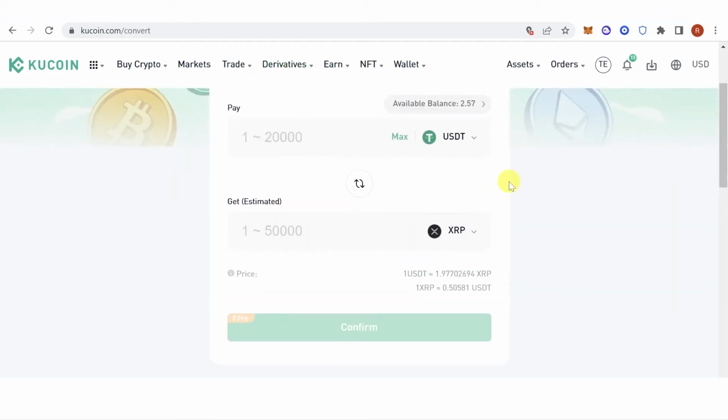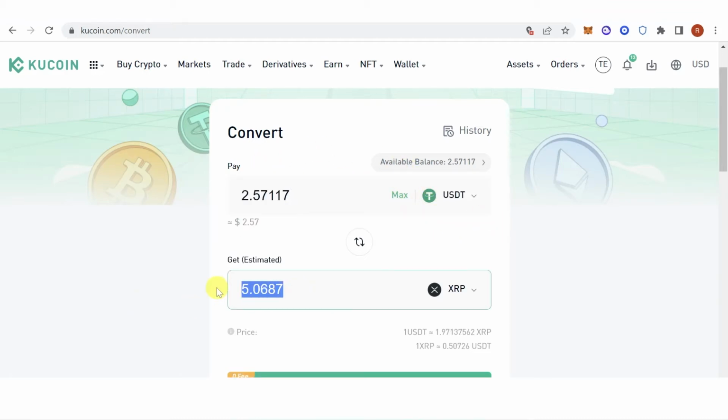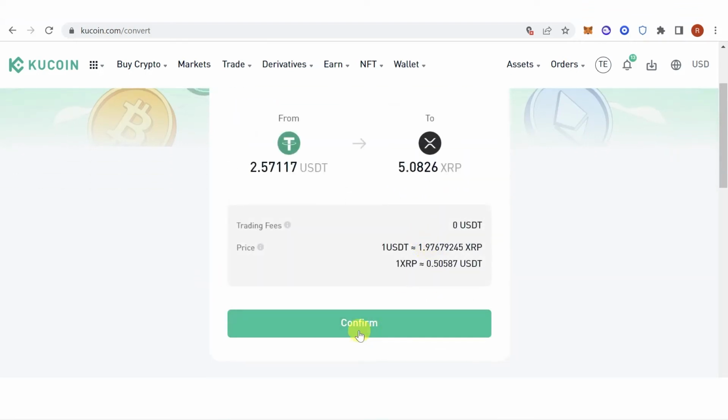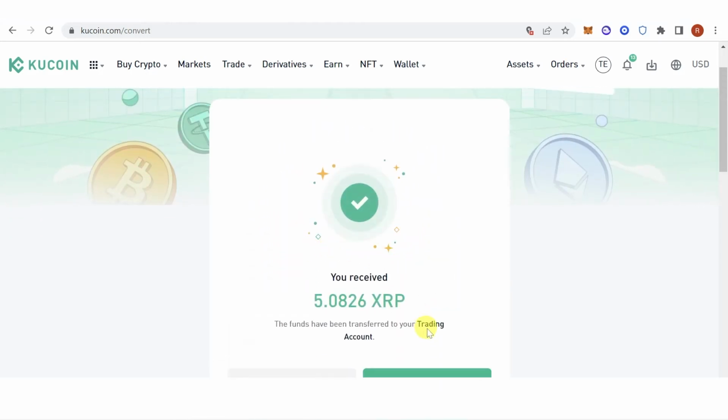Click here, type the amount of USDT you want to convert, but make sure it is 1 USDT and above. So for example, I want to convert the maximum amount. Click here. Then I will receive this amount of XRP. Click confirm. And now you can see that I have received 5.0826 XRP on my trading account.